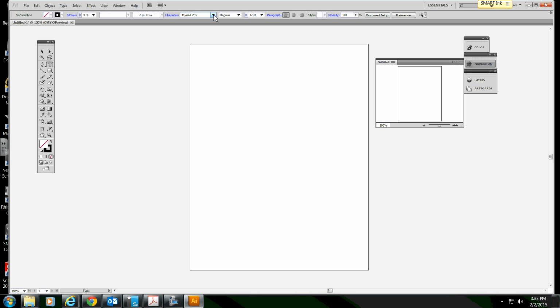You can also come over here and choose font size, font type, and then come down here and choose font size. Under paragraph, you have options like how you want to align things. So I won't go through every single one of these, something for you to explore a little bit, but these are your options located in the control panel for text.